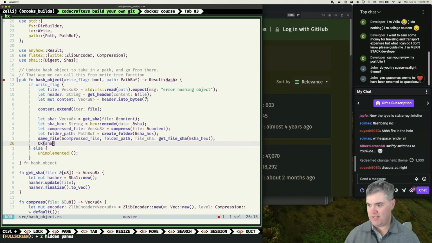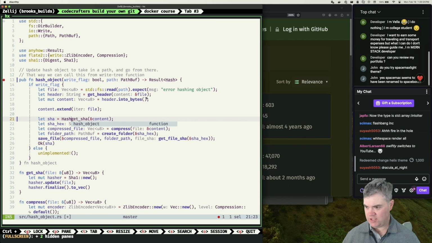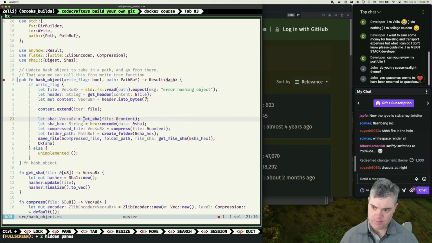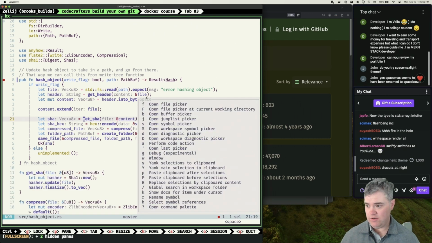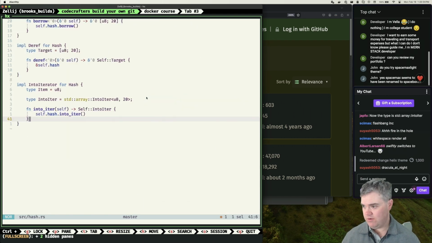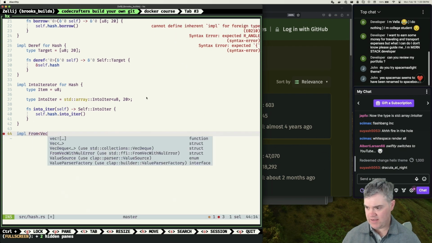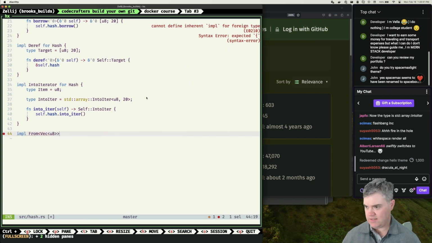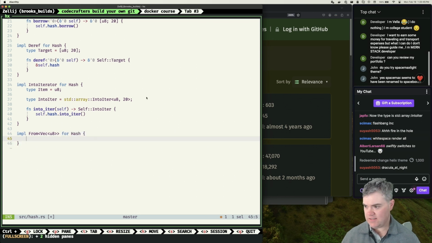Else unimplemented. Okay, so this SHA is that. So I just want to do a hash. I could do a hash new, or I can implement From for a Vec<u8> and then just do an into. That makes more sense. So impl From a Vec<u8> for Hash.